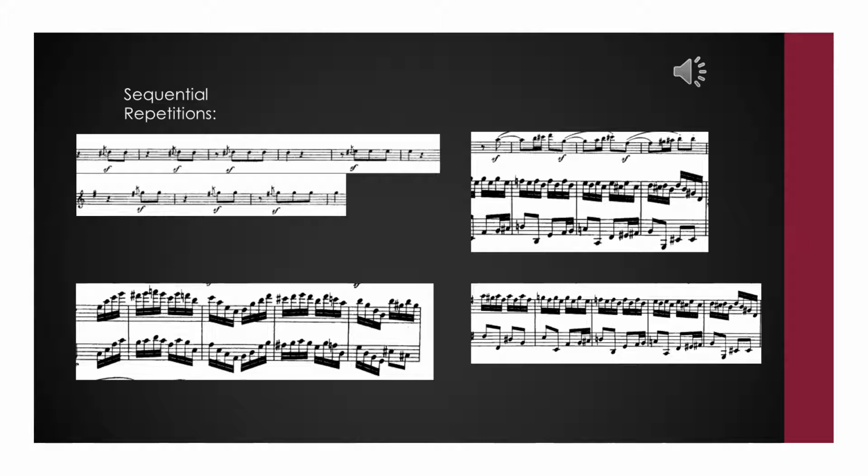If we look at the first one, it starts ascending by step. And if we look at the piano accompaniment part, it's just a sequential repetition going up. Then if we look at this one right here, we see that it's descending by step as well, in the violin part. We have the A and then the G and then the F.